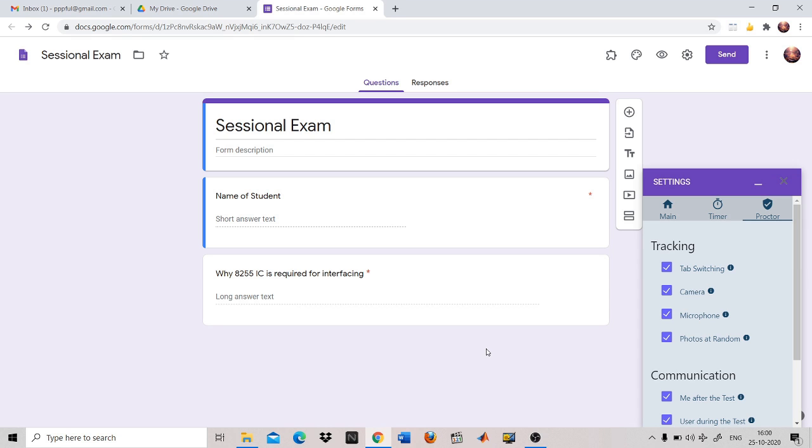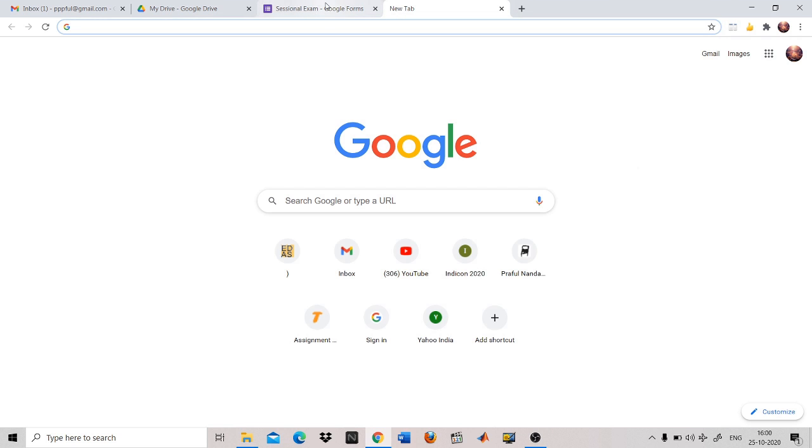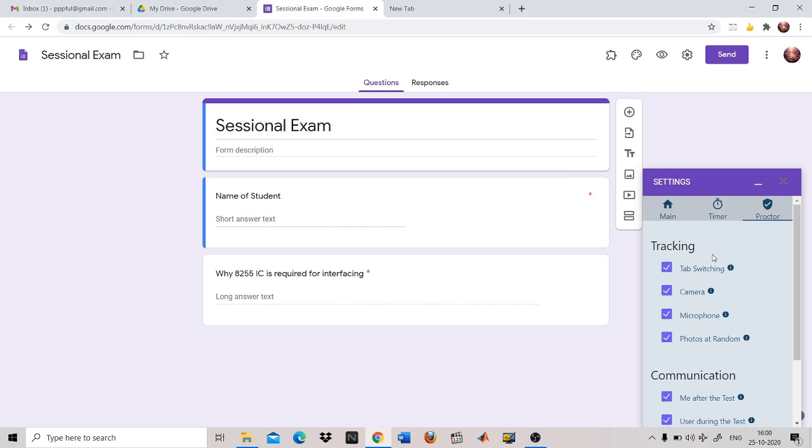So now in tracking, there is one option that is tab switching. In the tab switching, what it will do is track whether the student or test taker switches to a different tab. Suppose I am giving a test and I switch to a new tab, so it will get recorded in the tab switching option.